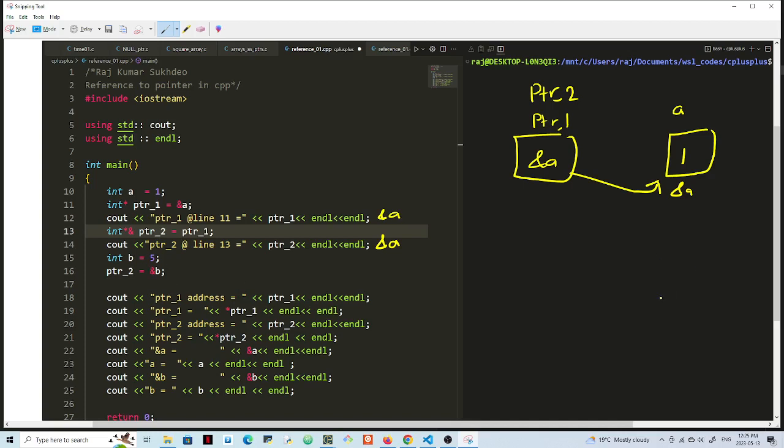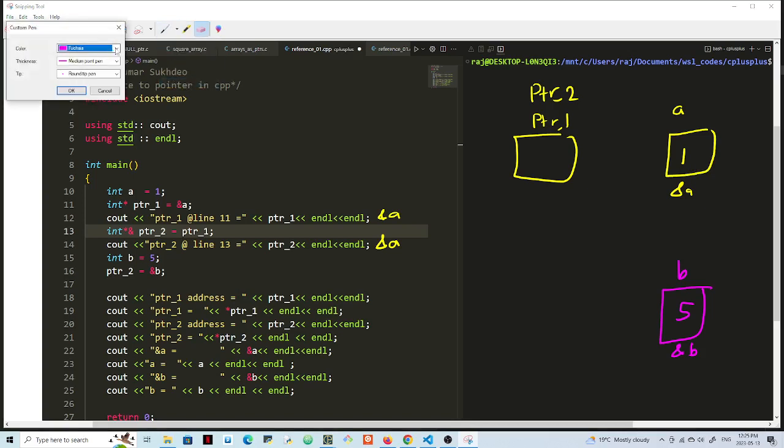Then we have a next variable b. So let's say this is b here, holding a value of 5. So b has an address. Then we're saying that the address of b goes to pointer 2. So what that means is that we are disconnecting from pointer 1, from a now, because we are assigning the address of b to pointer 2.